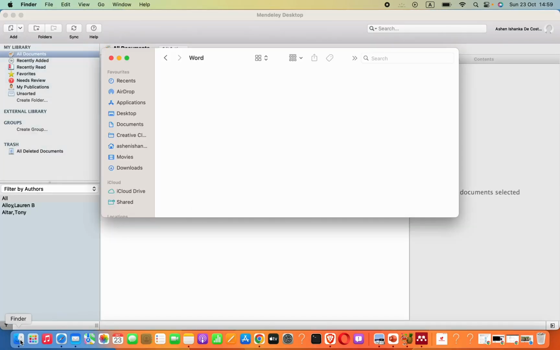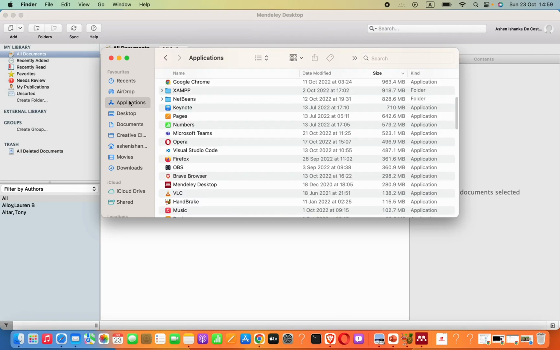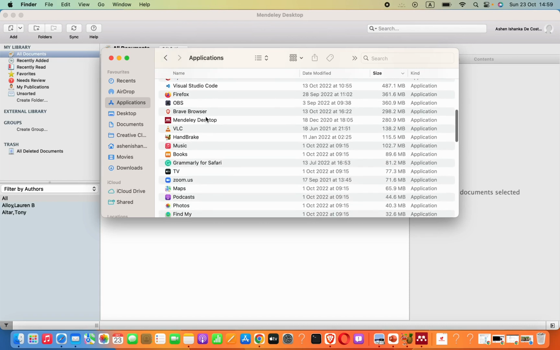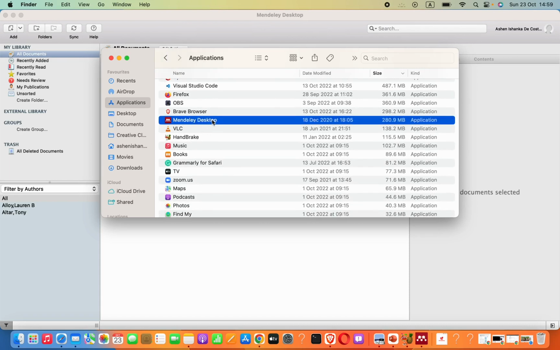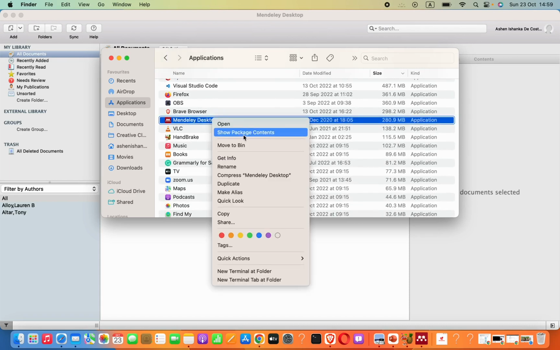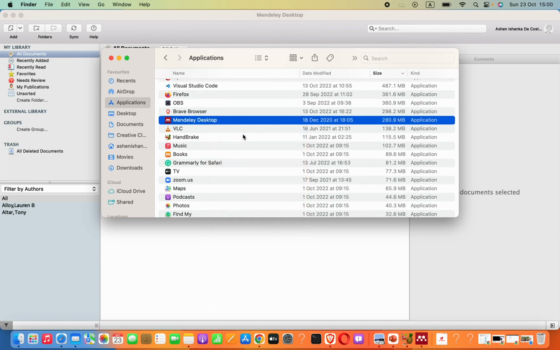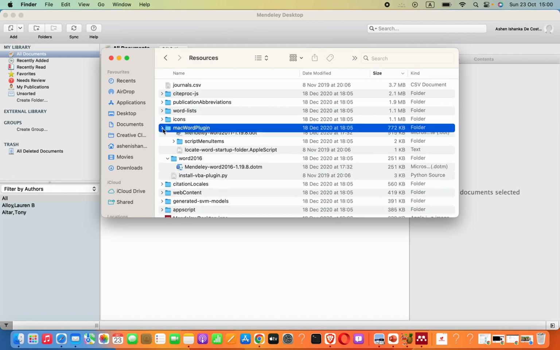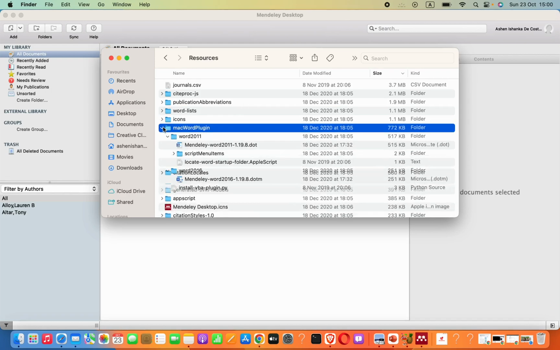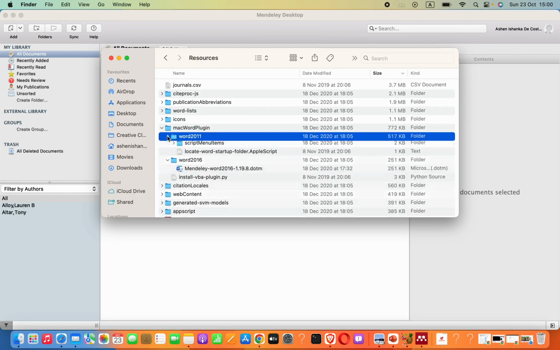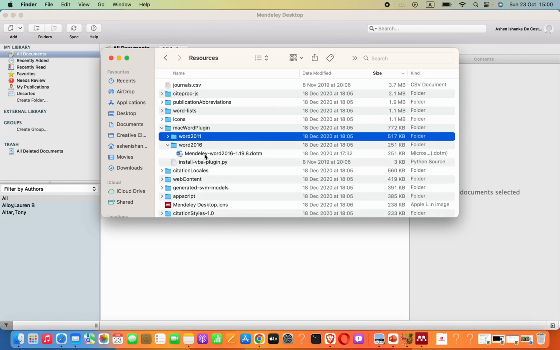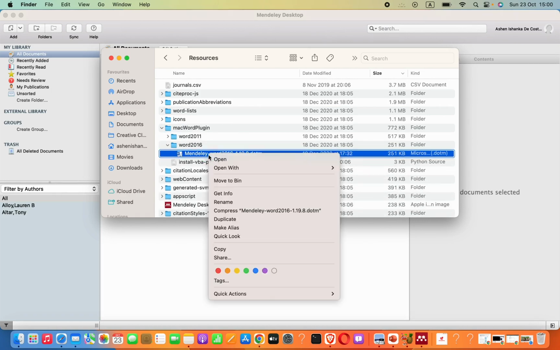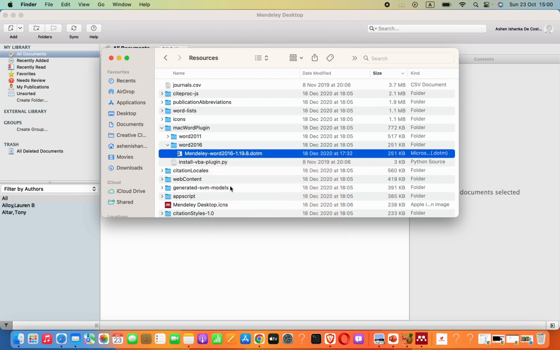Now all you have to do is just open your Applications folder. You can explore your Mendeley Desktop or Mendeley Reference Manager. Right click on it, then click on this Show Package Contents. Here go to Contents. In the Resources folder you will see this Mac Word plugin. Then you have to select the latest version which is available here. Now copy this file. This is the latest version that is showing me. I'm going to copy it.